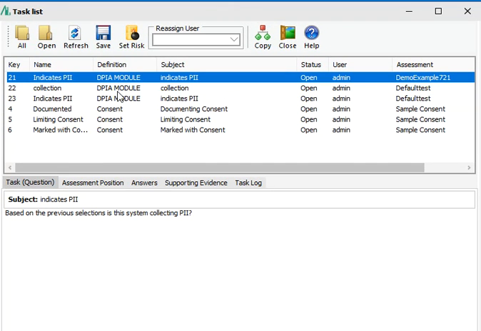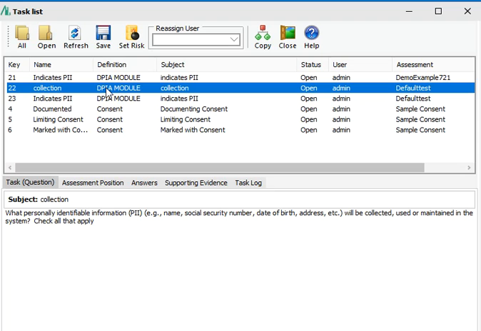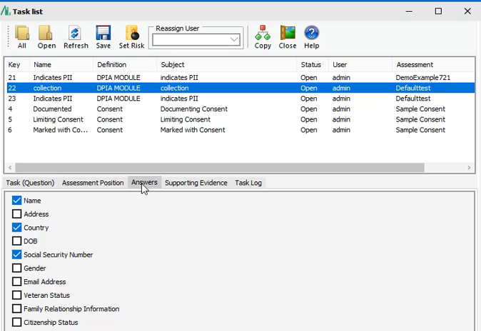Alright, the first task in the DPIA module is collection. Now let's go to my answers. And we notice here, name, country, and social security number are by default selected.